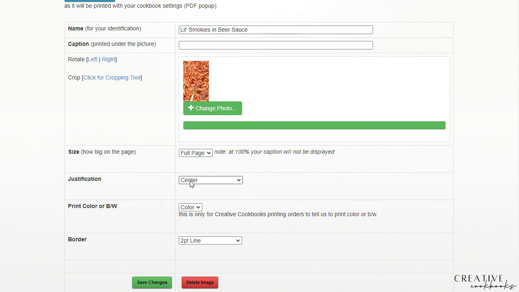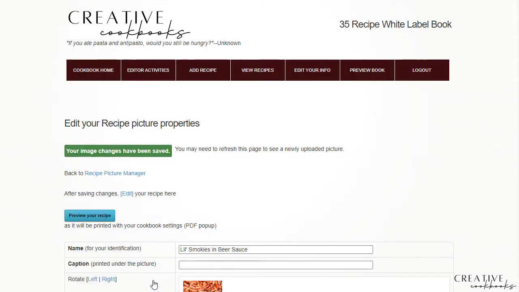I've already selected I want it to be full page size, in the center of the page, color, and then having a 2-point line all the way around it as a picture frame. So I'll save the changes there. And that's how easy it is to update a photo on a recipe.